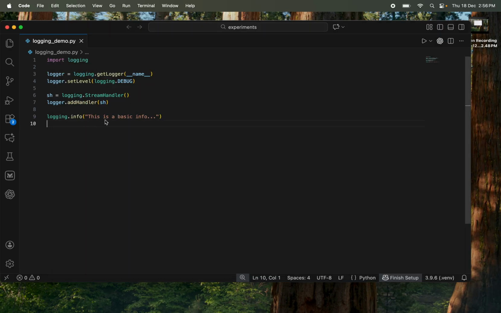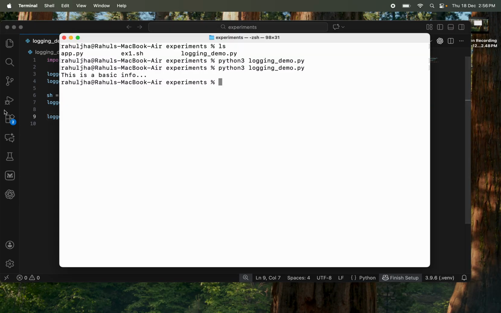So we are not seeing anything as of now, and the reason for that, let me check. So set level has been done, logger. Oh, okay, because we did not specify the logger here. Let me save this and run this again. So this is a basic info, we are able to see that.